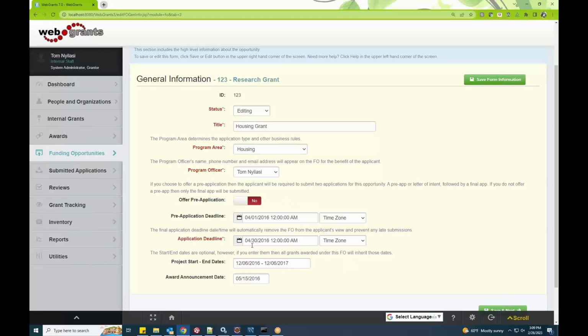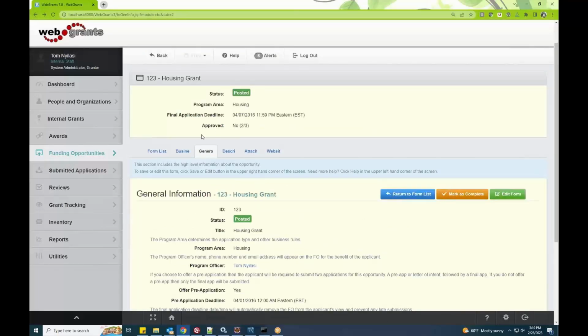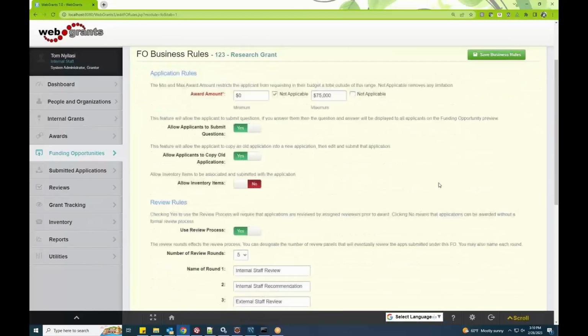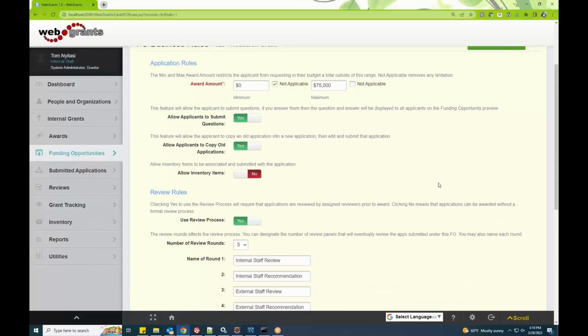You can set the application deadline date and time, and the software will automatically shut down when that date and time is reached. You can also indicate the project start and project end dates, and also the award announcement date. You can also create business rules. Business rules not only affect the application process, but they also affect further downstream grant management processes as well.